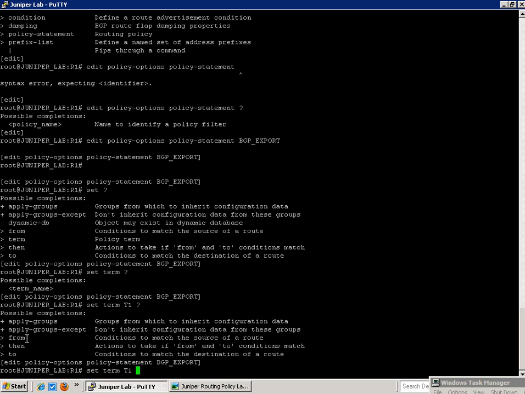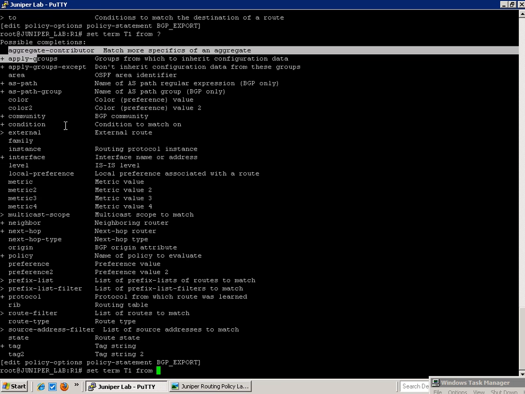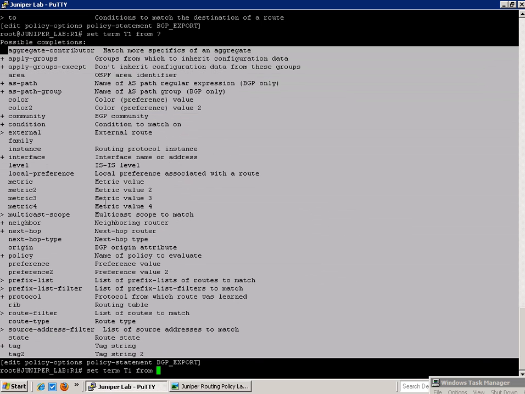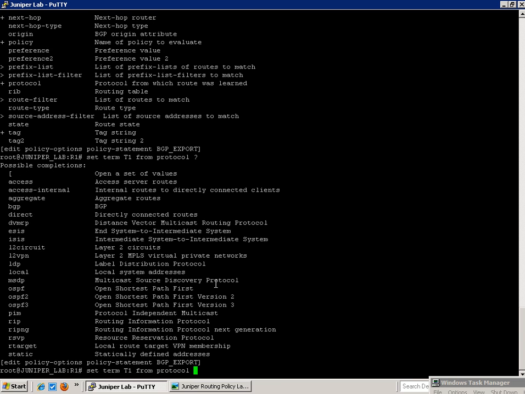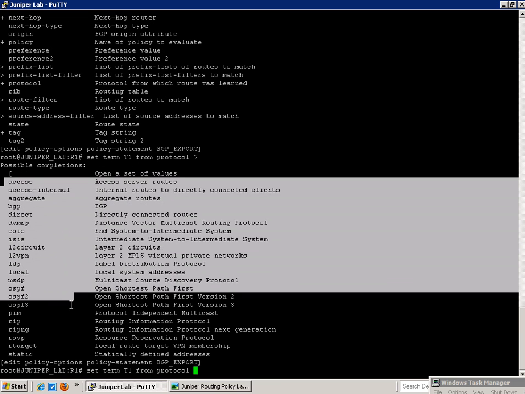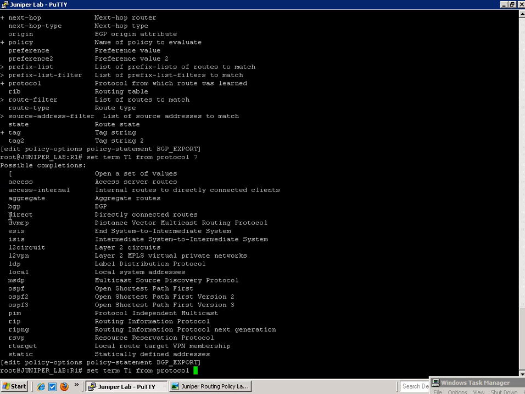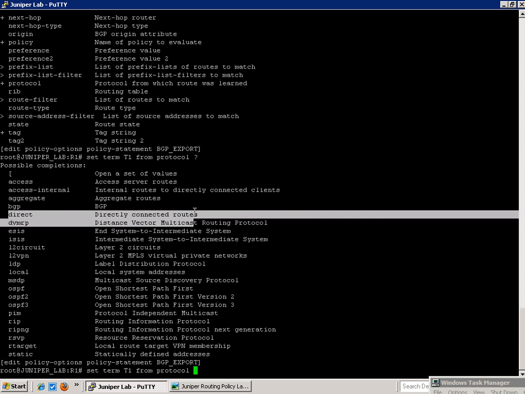a condition. And again, to match, we're going to use the from statement. So we'll put set term T1 from, and then space question mark. You can see that we have a lot of different things that we can match under a routing policy. So the first thing we're going to do is from protocol. This is the protocol from which the route was learned, space question mark, and you can see that we have a lot of the routing protocols, and we also have the option of direct, so directly connected routes.